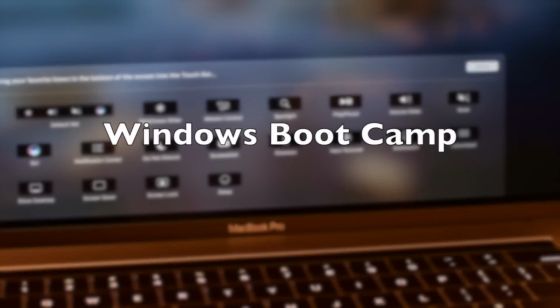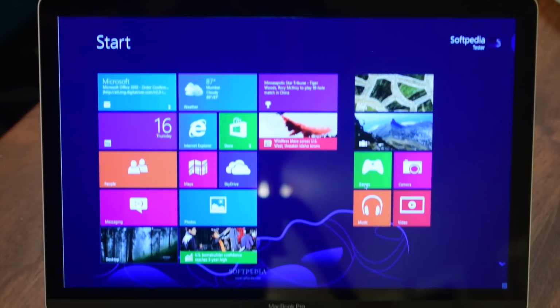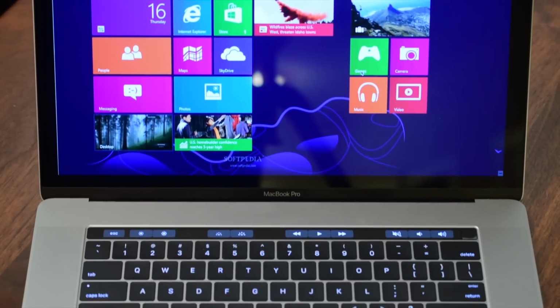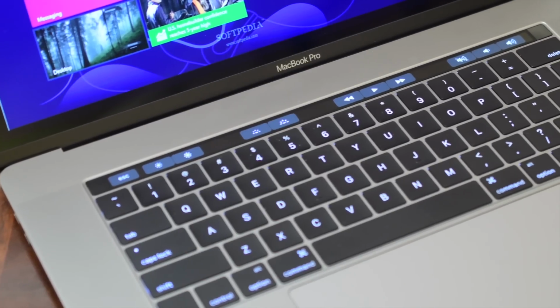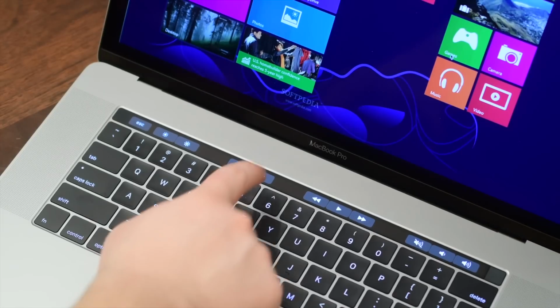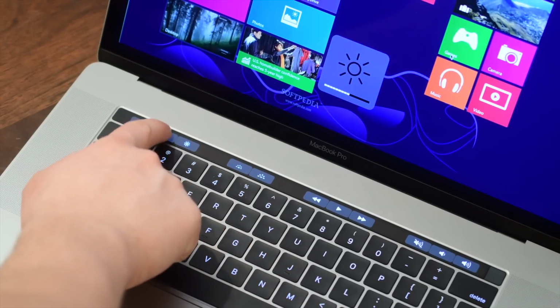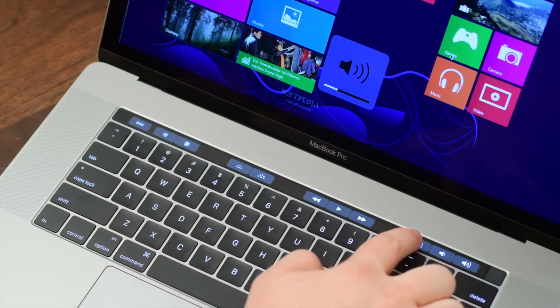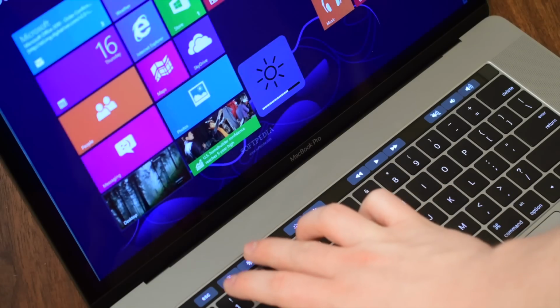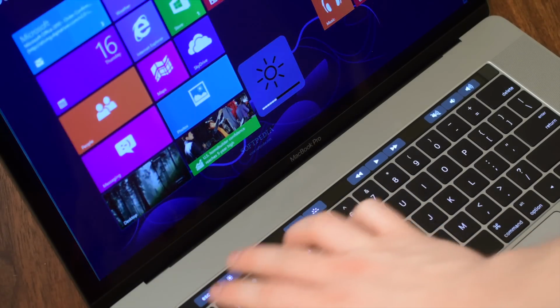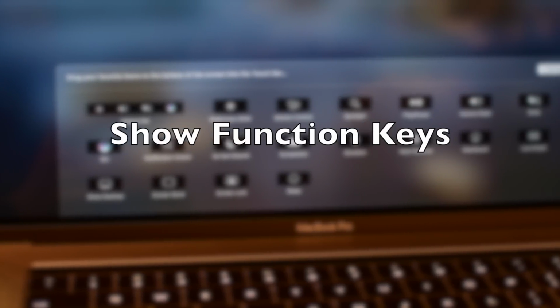Now what happens if you have Windows running in Boot Camp? Well, you'll be happy to know that it still will work, though without many of the bells and whistles. You'll still have some basic system functions like keyboard brightness, screen brightness, the escape key, media controls, and volume controls. Basically anything kind of generic that still allows you to control your computer that would normally be on your Mac's keyboard.